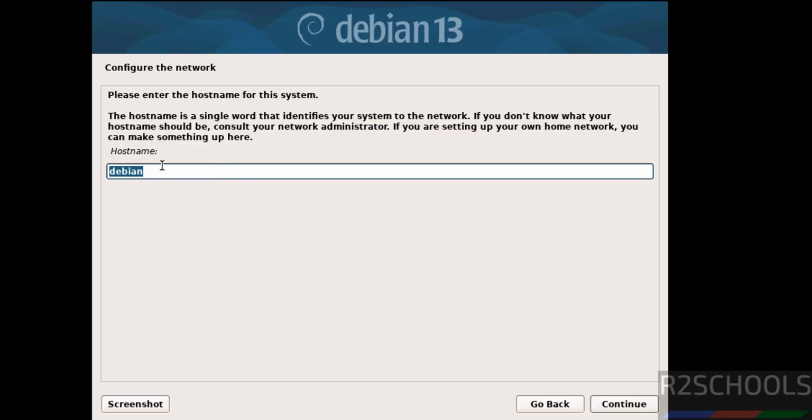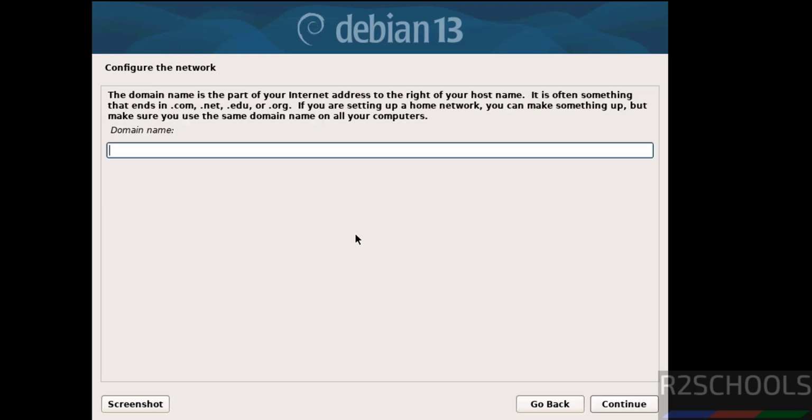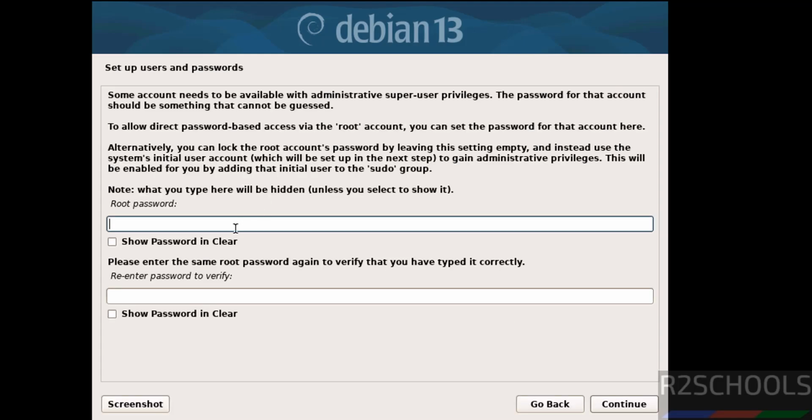Now provide the host name or computer name. Later also you can change it. I'm giving 13 VM. Then click on continue. If you have domain name, provide domain name. Otherwise keep it as blank and click on continue. Now set the password for root account. Remember this password. Later we need this password.